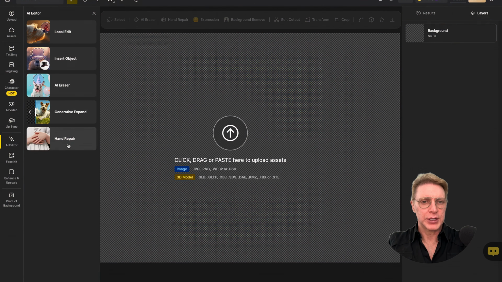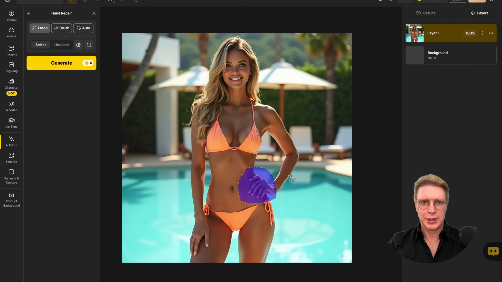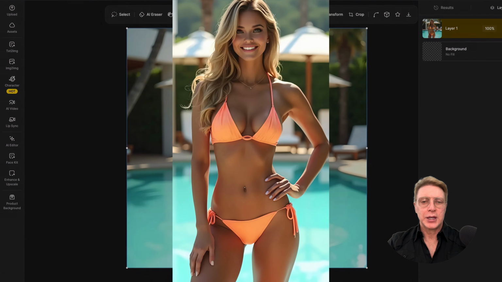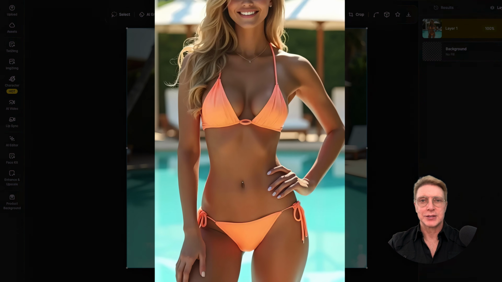And now we'll click on hand repair. I have our beautiful bikini model, which I created in an earlier episode on Dzine AI. However, I'm not sure if you noticed or not, but she's working with an extra finger. We have 5 fingers right there, not including the thumb. Let's fix that. All I have to do is use one of the tools to highlight that area and then click generate. And now our bikini model is not only super fit, but she's also anatomically correct.